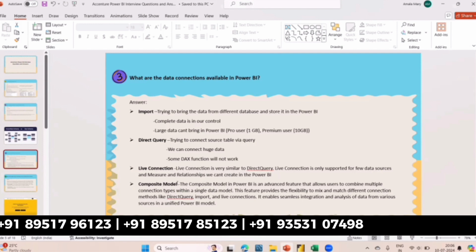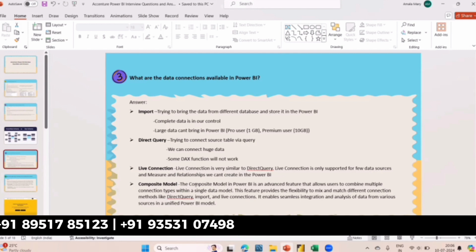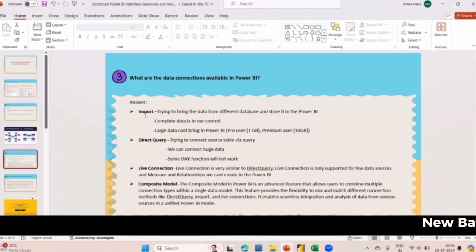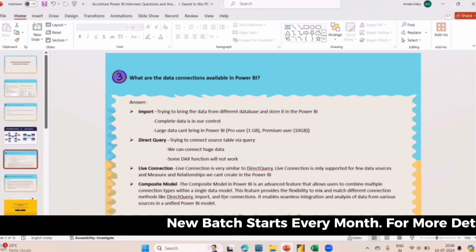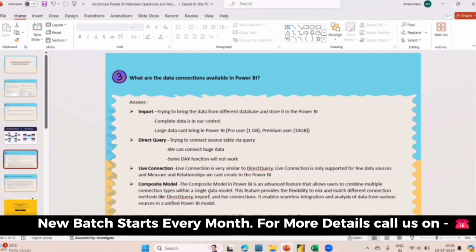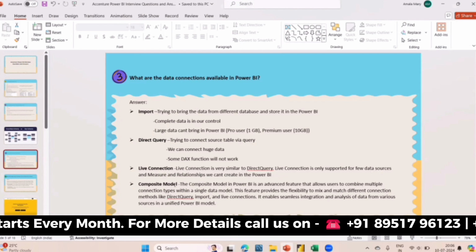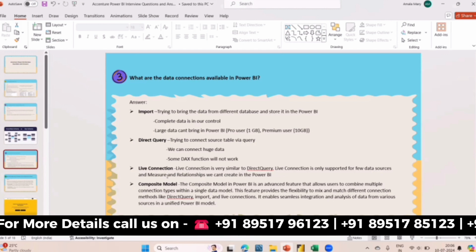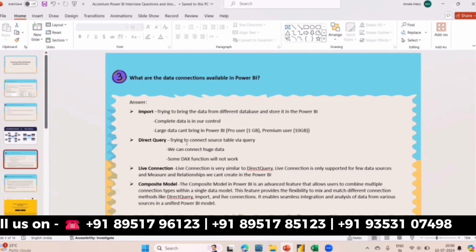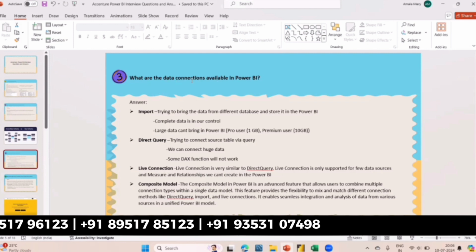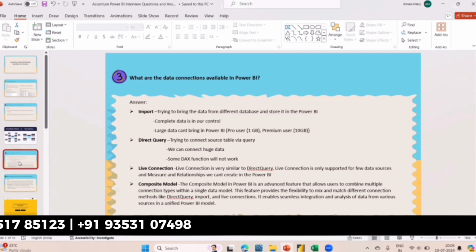And then the composite model is where we connect data from different modes like import, direct query, and live connection. The combination of all those modes is called a composite model. So like this, we can explain this question: what are all the data connections available in Power BI?